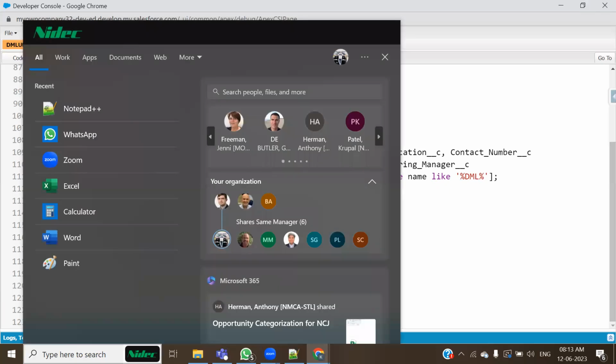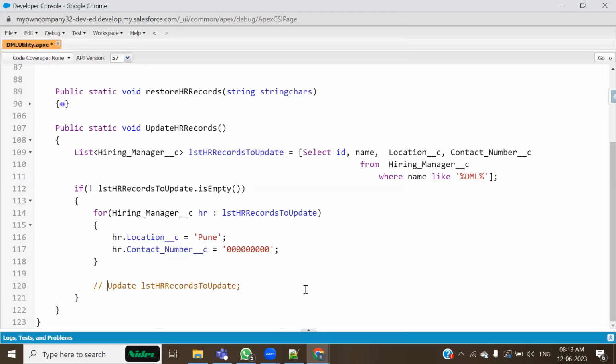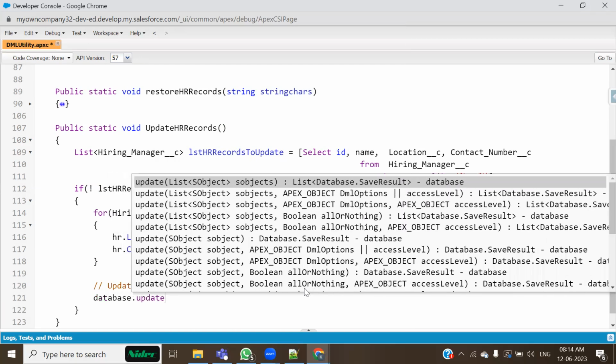Now another way could be, instead of using an update statement, you can simply use database dot update. Which version are we going to use? This one, which is highlighted right now. It has two parameters. The first parameter is going to be that collection which we wanted to update. The second is a Boolean, true or false, and we would give false over here. And see what the return type is: Database.SaveResult.